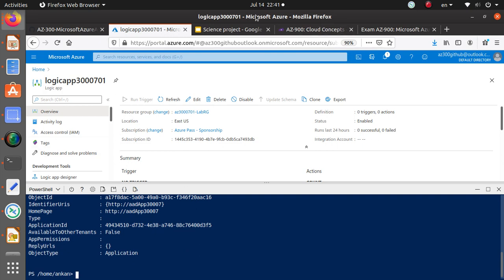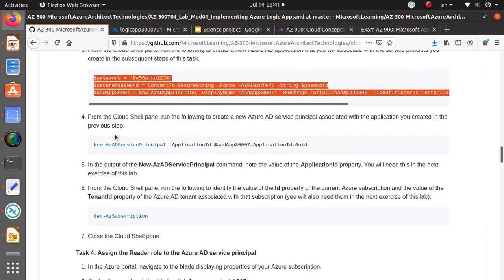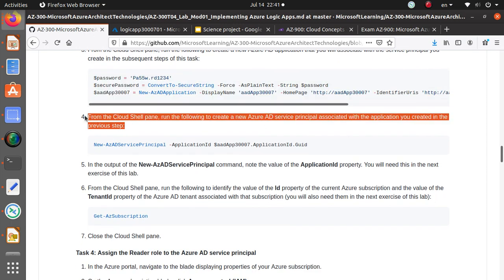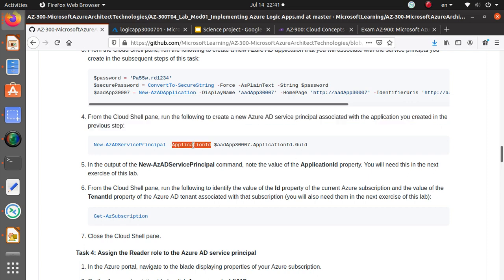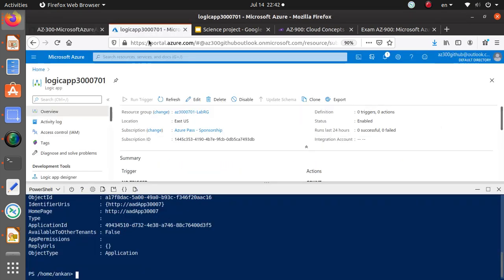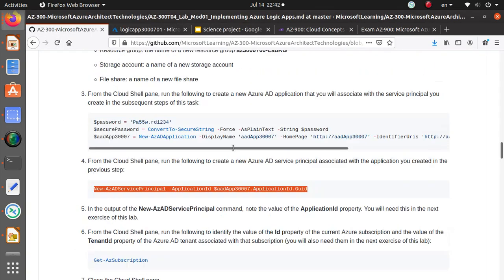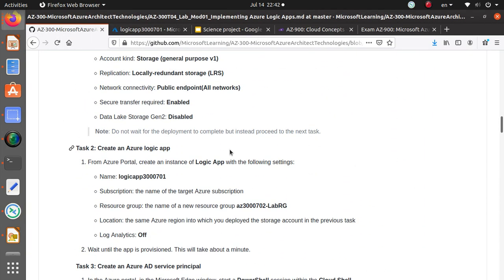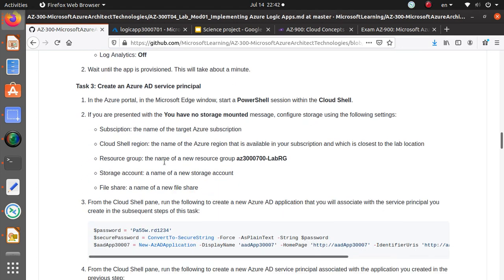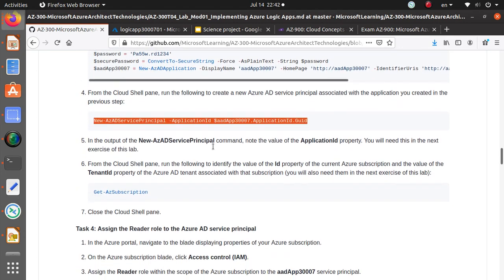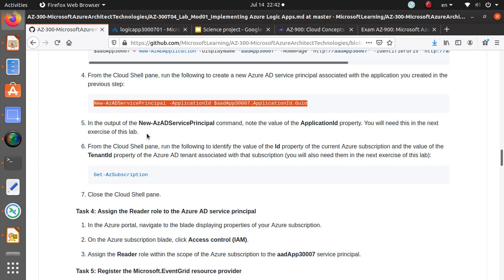Okay, so you come back over here. Now what we need to do, from the Cloud Shell pane, is run the following to create a new Azure AD service principal associated with the application you created in the previous step. Okay, so let's copy this and register this with that application. I really don't remember creating the application. Did we miss any step? Oh, it's talking about the Logic App application. Okay, so we got it. So we got up to this portion.